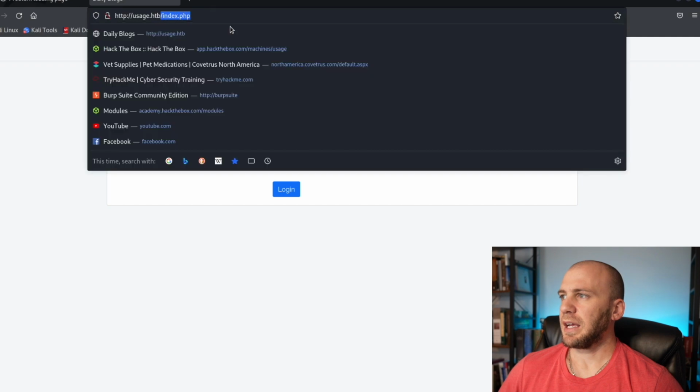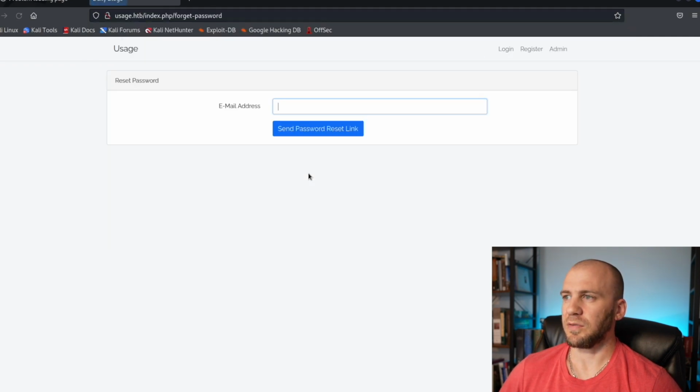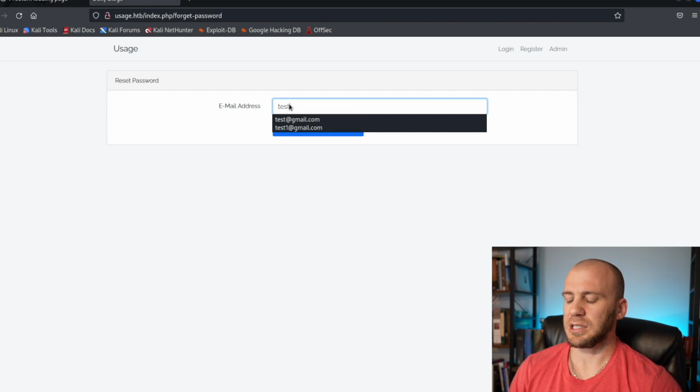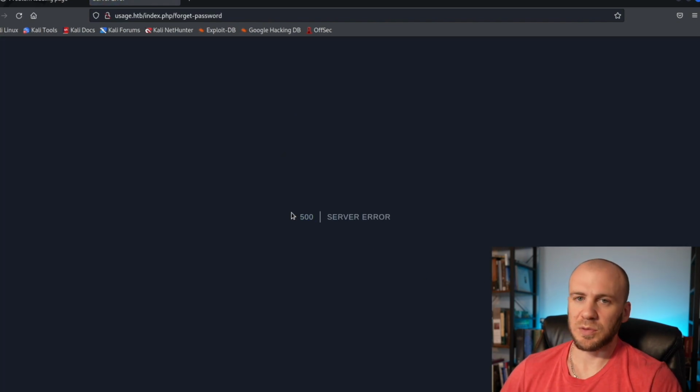So let's go ahead and check out the password reset. This is actually where the vulnerability is going to be. So if you came in here and you just type in test with a single quote, you find we get this server error, which means we're going to have SQL injection.